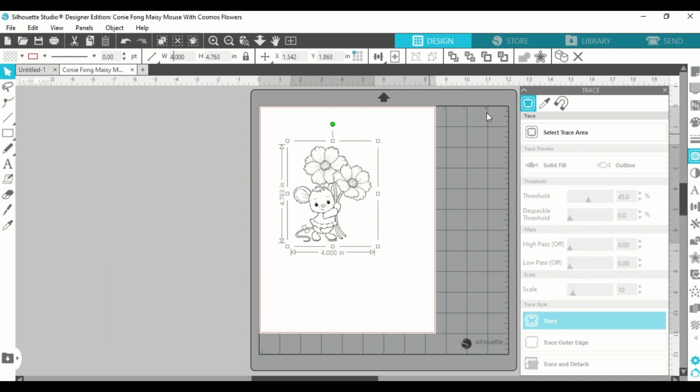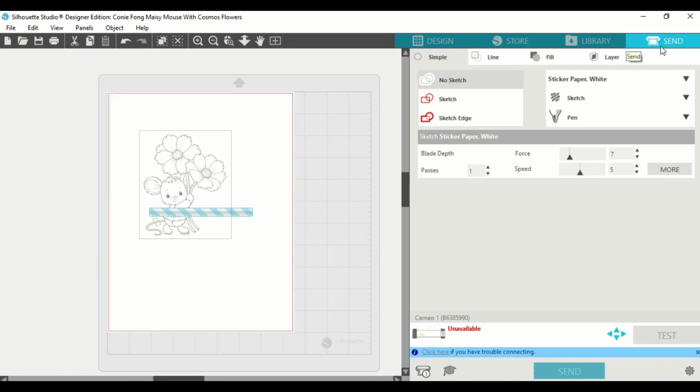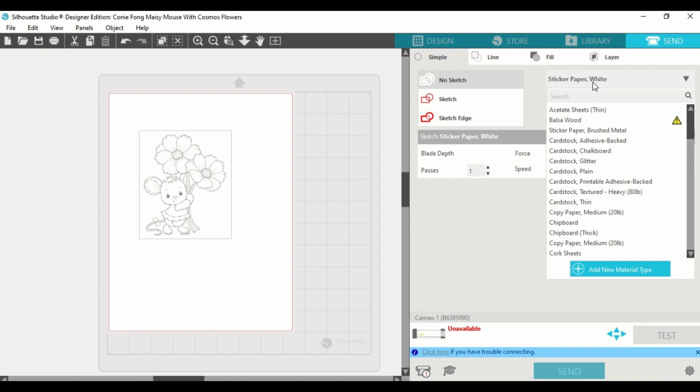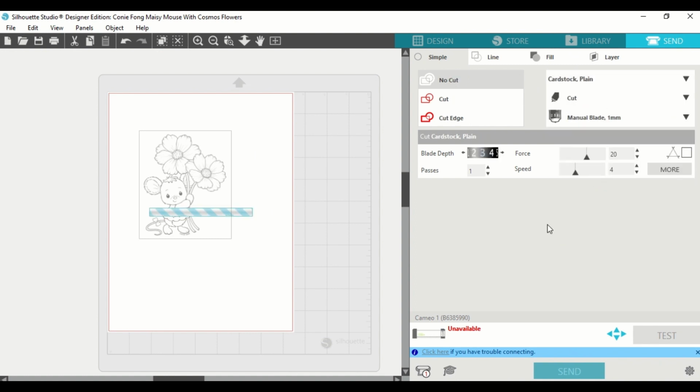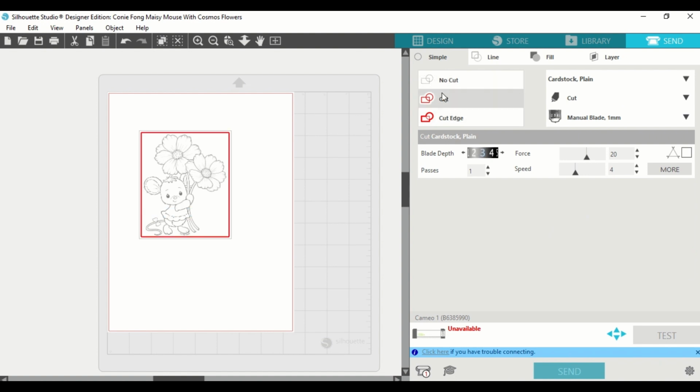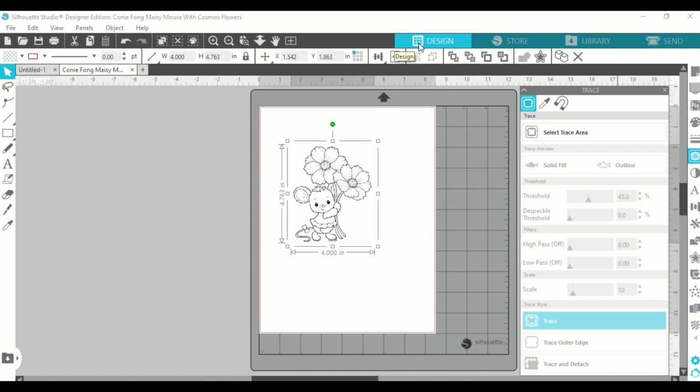So right now, if I were to send this image, it wouldn't cut anything. It wouldn't cut anything because it says no cut. I could do this cut edge or I can do this cut edge, but it's going to be the same. It's going to be the outline of the box. So to remedy that, I need to trace. So trace is this icon right over here.